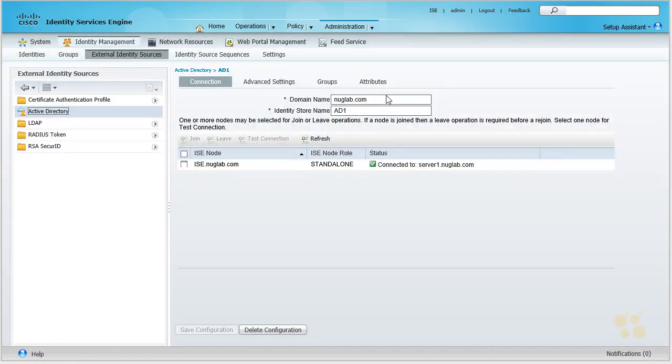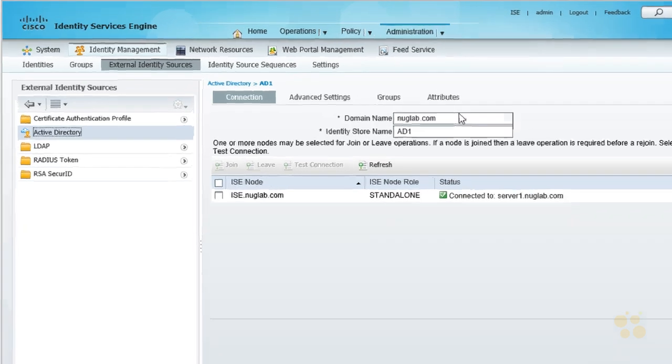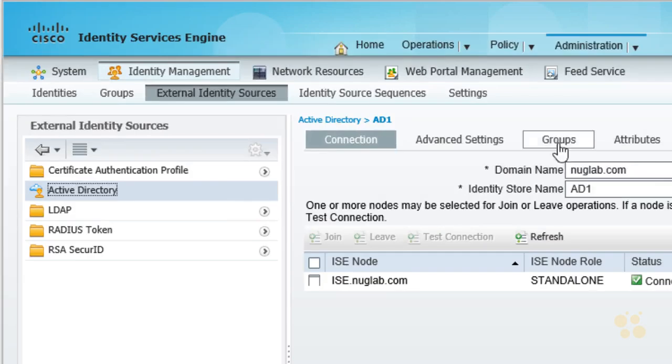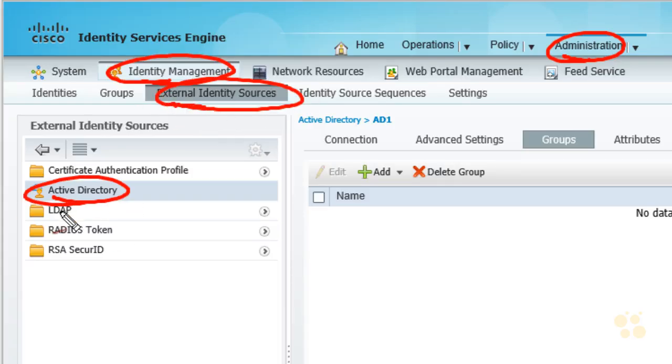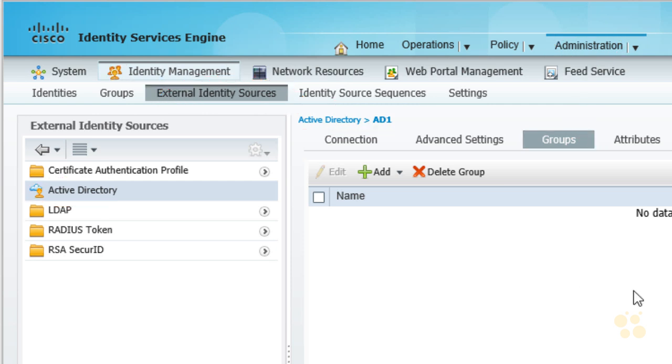Now, building on our relationship that ICE has with Active Directory, we can now take a look at the groups and check for group membership in Active Directory. So to start the ball rolling with that, we're going to click on Groups. And as a reminder of where we're at: Administration, Identity Management, External Identity Sources, Active Directory, and then with the object AD1, which represents our Active Directory, selected, we're going to the tab called Groups. And by default, there are no groups showing up here.